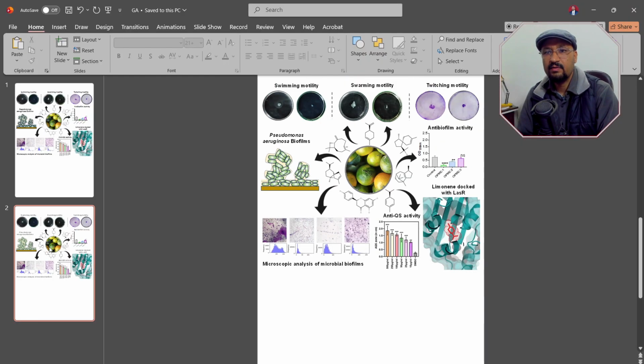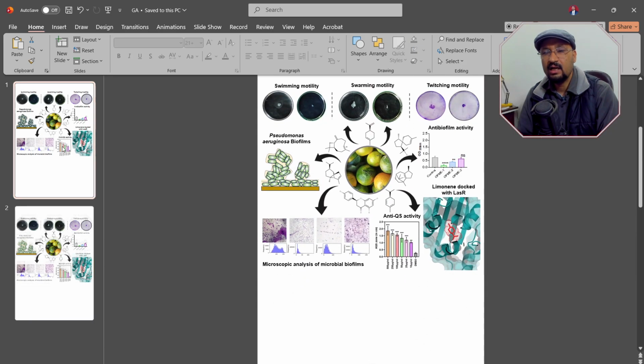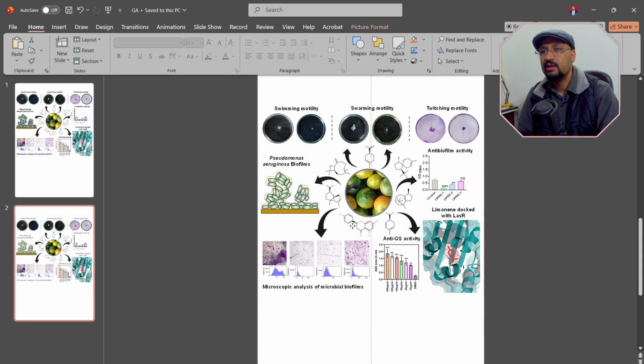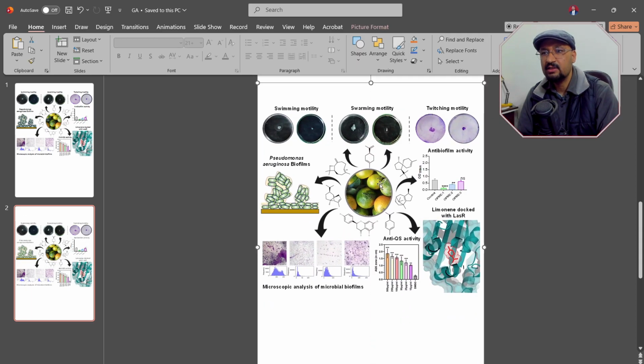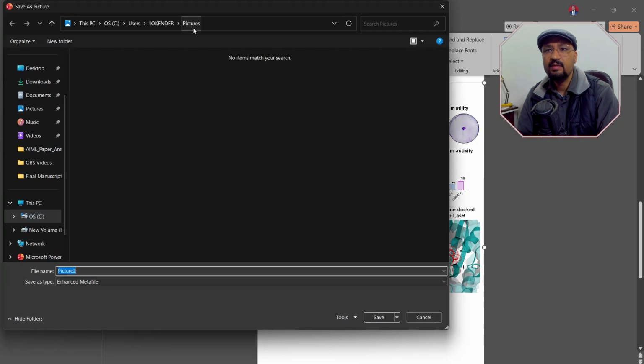What you will do now, if you see, this is a complete image that we have created. Right over here, these are individual components. So right now we have created a separate image, which is right over here. Now simply right click on this image like this, right click, Save as Picture. I'll show you again. Right click, Save as Picture, and you just click save.